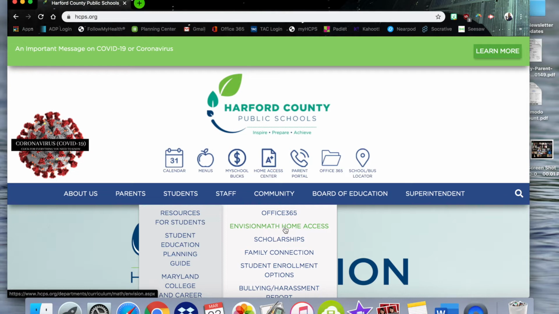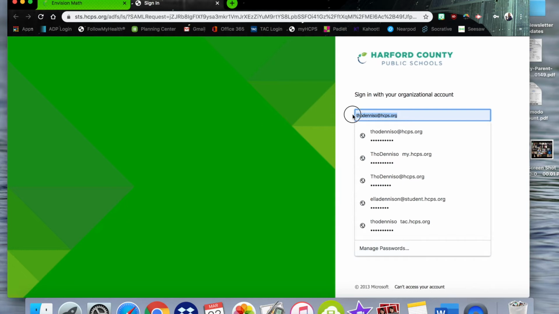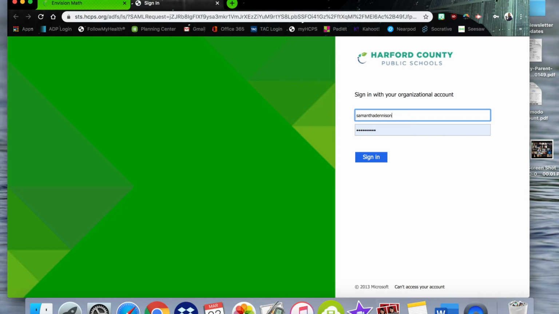I'm going to take step one here, which is click on this link, which is going to ask me to sign in. There's my login. Your student email address is first name, last name, at student.hcps.org, like this. There is no dot in between the name, and make sure that it's student and not students. Those are often things that we accidentally throw in.